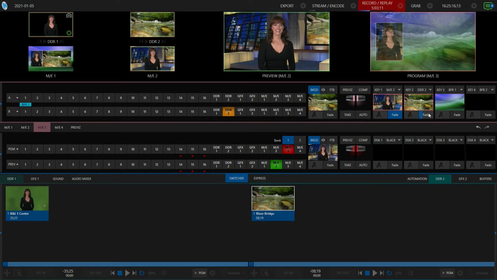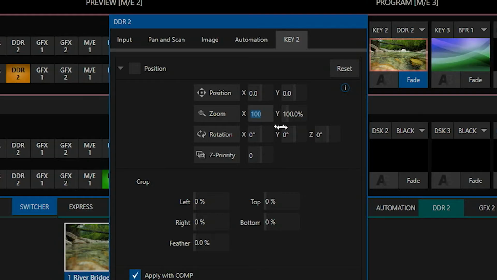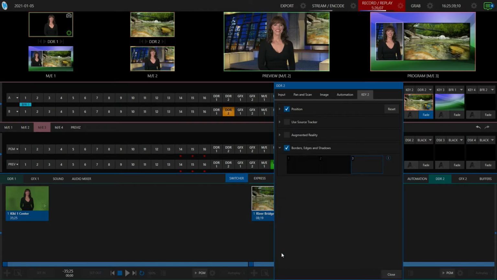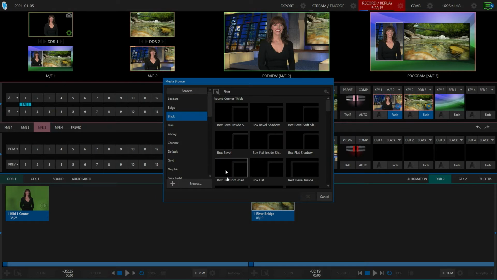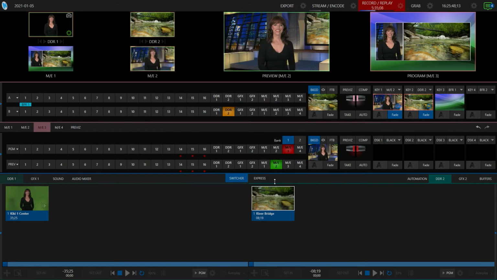Next we'll bring in key number 2, and we'll size that down as well. We're going to zoom that also to 63% on the X and Y. And then we'll move it on the X to 46.7 to line it up. I did this earlier, so I know what the numbers are. And then we'll also bring a border in, and we'll give it also the silver emboss. This one is just the regular full size.